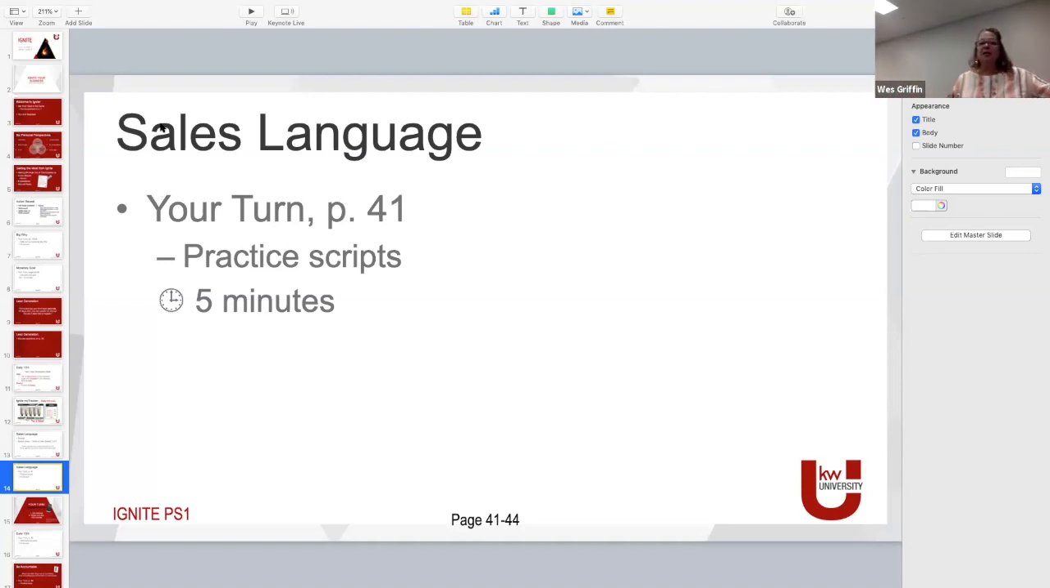So I'm going to be writing this on the board, but I'm going to be saying it out loud. So if I'm not loud enough, just let me know. So F in Ford stands for family. O is for occupation. R is for recreation.